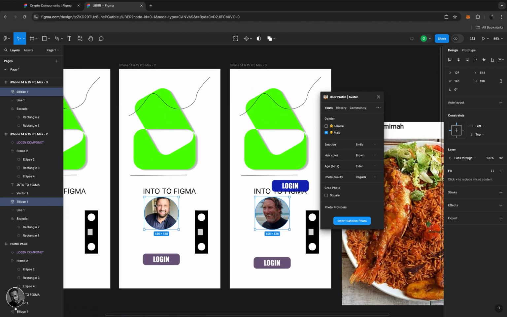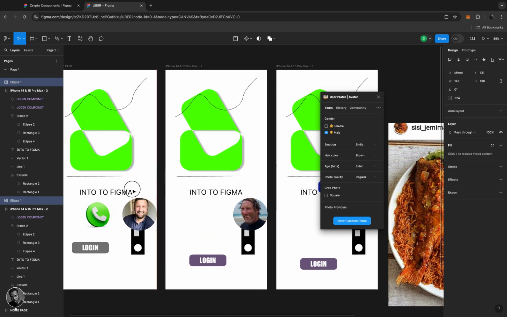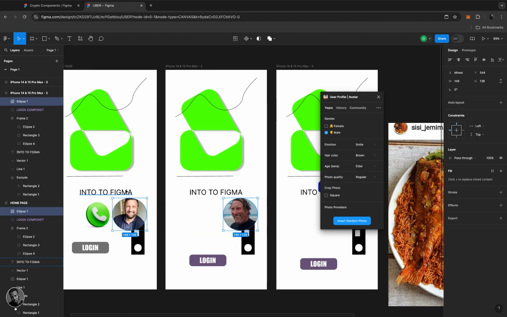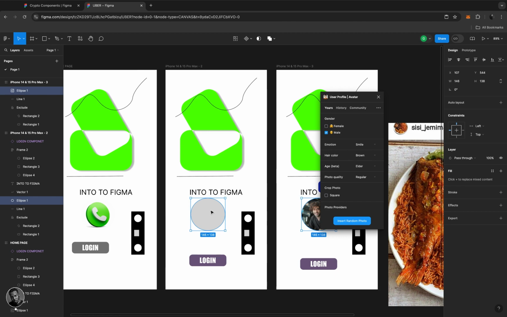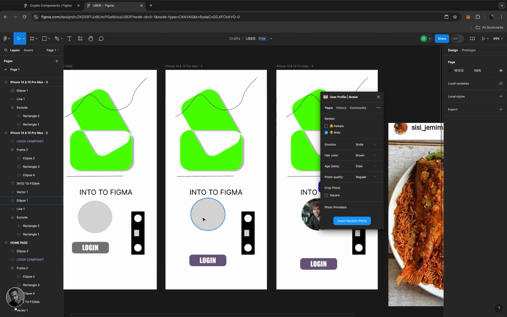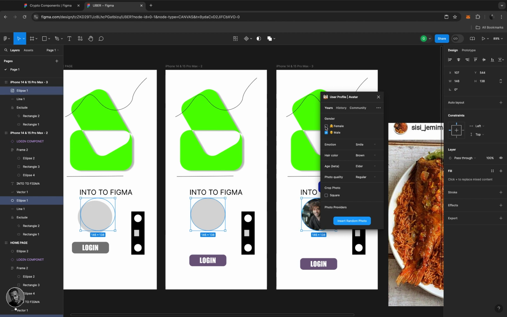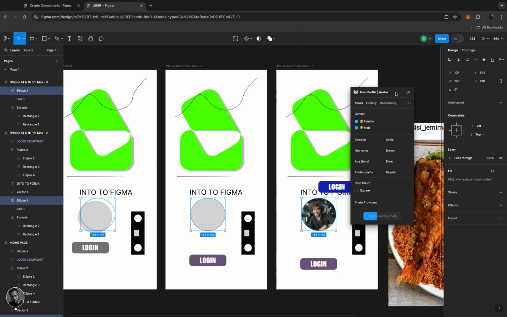Okay, so let me make another instance of this. Oh, sorry, guys. Let me duplicate this one. Okay, I'll put it here. Okay, all right. So when I select all of them, right, and let me add female and see what's gonna happen. Okay, see, allow it to load up.